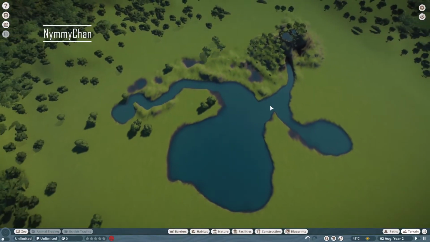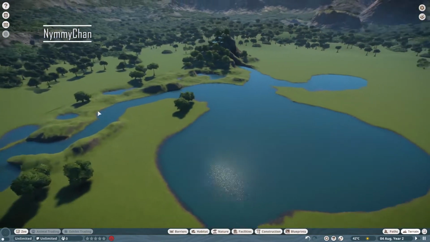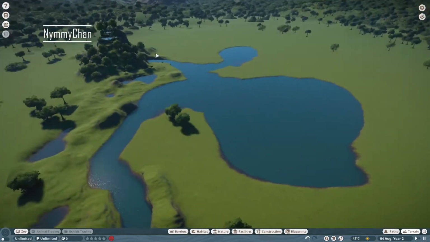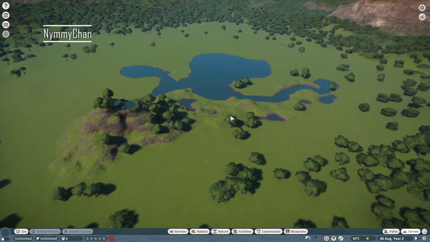When you look top down, you have a lot more life in your landscape actually. So that's what I'm gonna do for the rest of the map as well. I'm gonna build some more mountains, and then I'm gonna build some bodies of water.